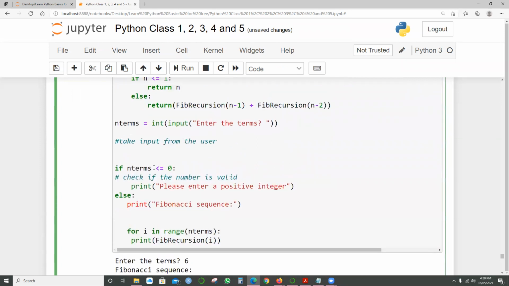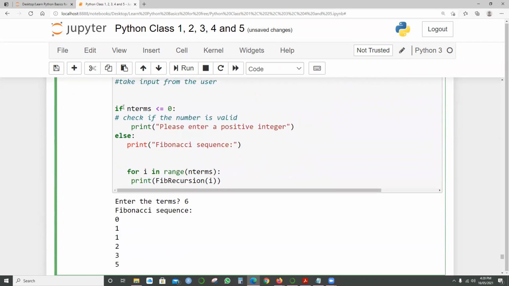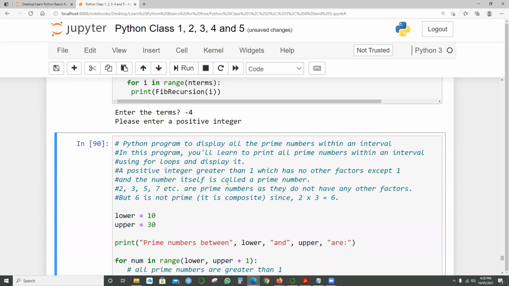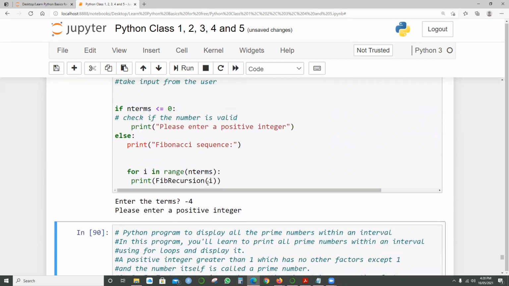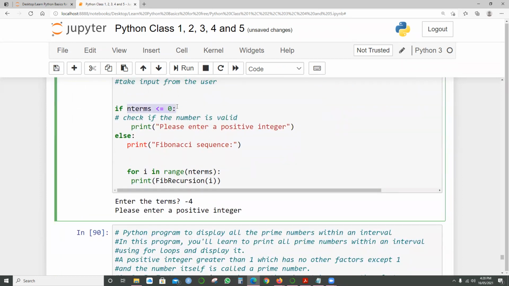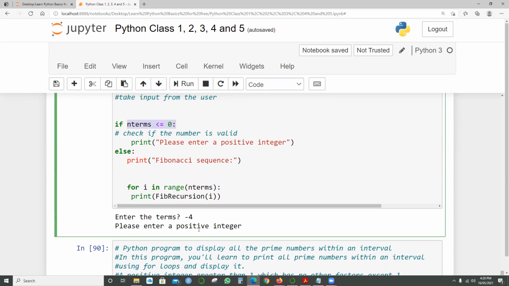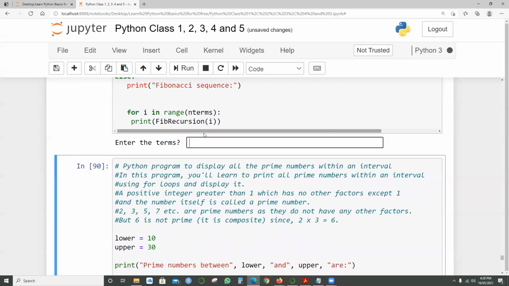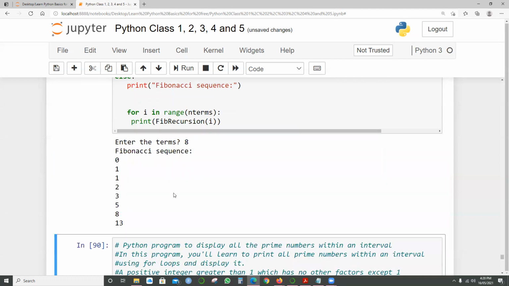Okay, if the term is less than 0, print enter a positive value, that is what. Let's run this, and this time we'll say -4. What will happen? See, please enter a positive integer. So for this condition, I'm saying if the term is less than 0, it says please enter a positive value. If the term is greater than 0, like 8, then it's printing the value.